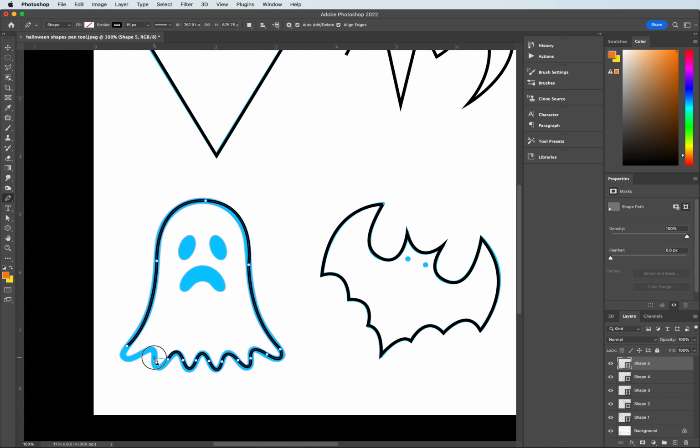Alt or Option. Again, if the curve is not matching the shape, just hit Command or Control Z. Alt or Option, cut off the handle. Click and drag, creating the curve. Now I want to get back to where I started. Matching the curve as best possible, we get the shape of the ghost.